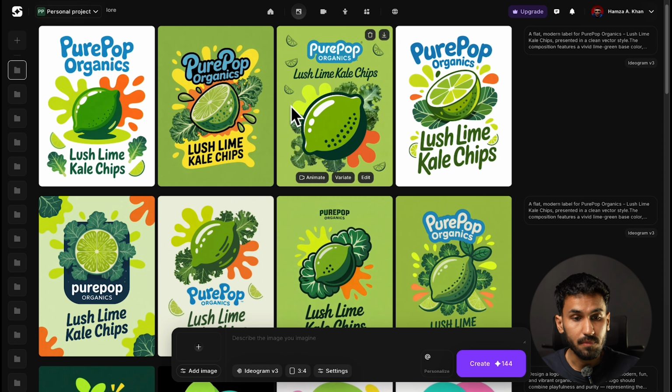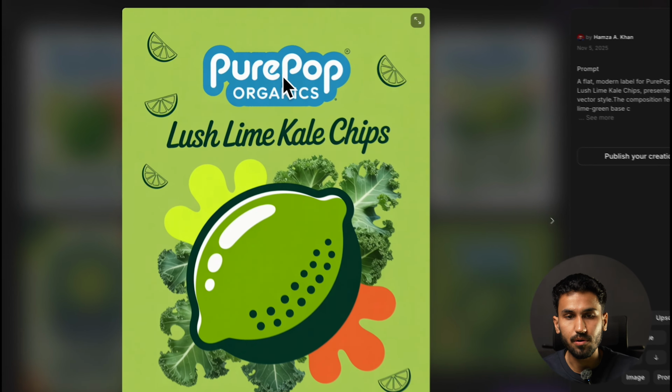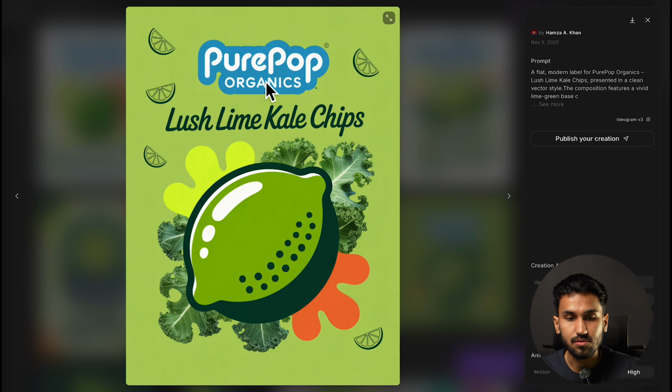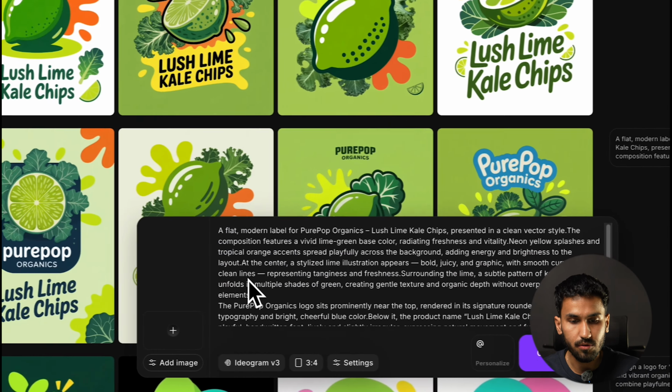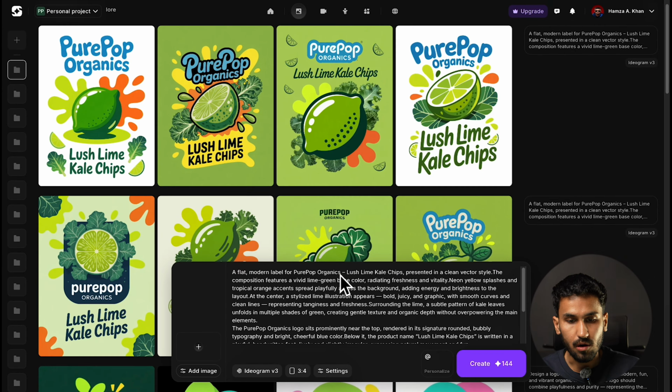However, a primary issue that we missed out on during our prompts was the fact that it's also integrated this logo. It's made a logo on its own and integrated that into the label, right? So you can see how Pure Pop Organics, this logo is not what we're looking for. This is something that we missed out on our prompt. So we're going to adjust our prompt accordingly.